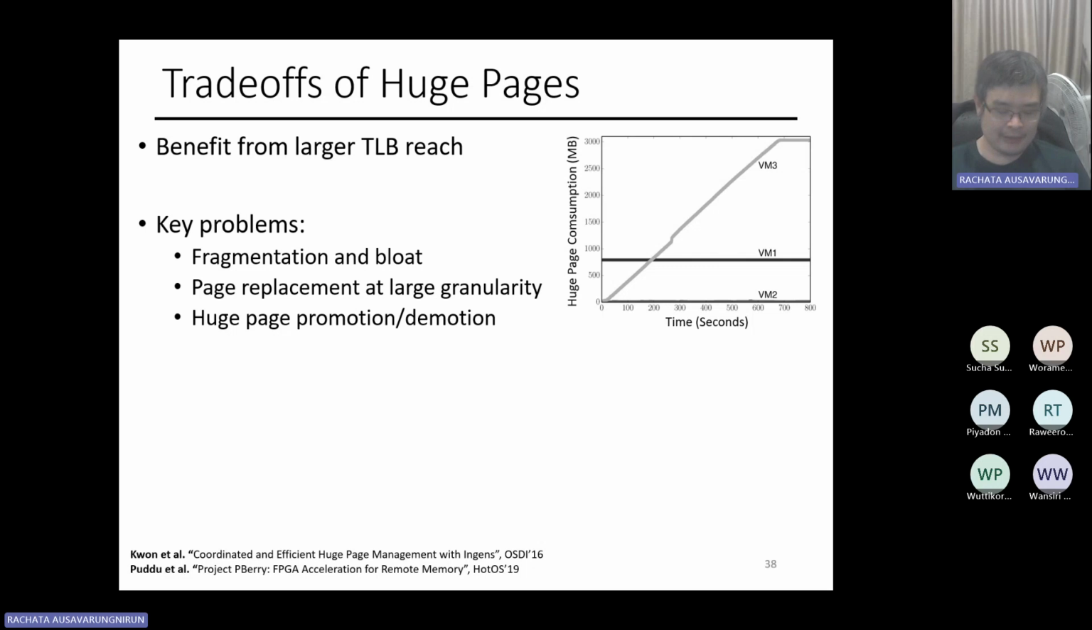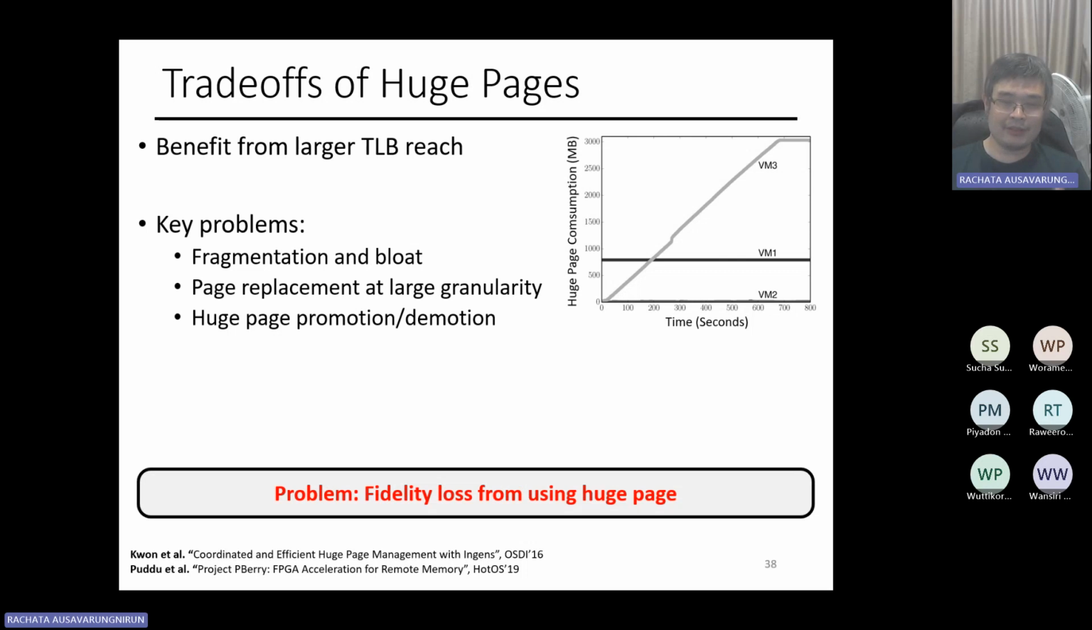So on a plot here, as an actual experiment, running 3 VMs, the authors of an OSDI 16 paper show that the 3 VMs are being prioritized in a wrong way. It's not equal, right? VM3 gets a lot of huge pages. VM1 gets some initial amount and never gets more. VM2 never gets any, right? So that's also another problem. The thing is, with huge pages, you also lose fidelity, lose control over small things. All right.